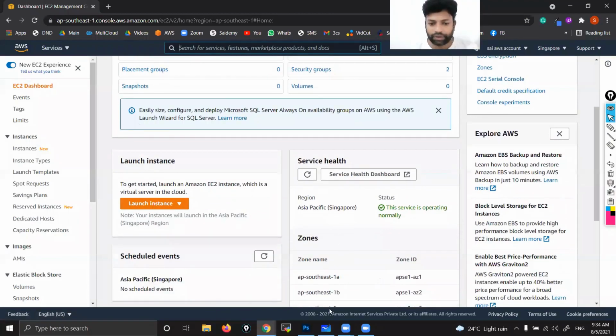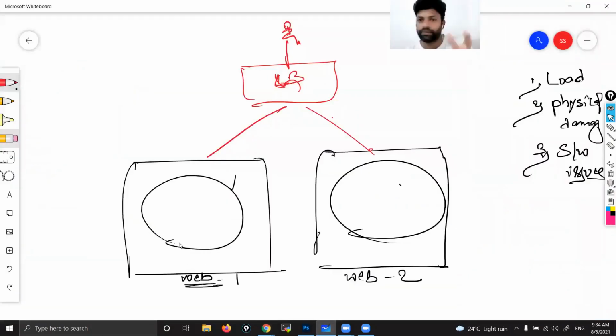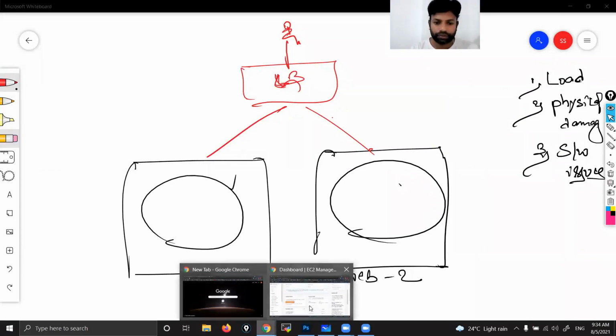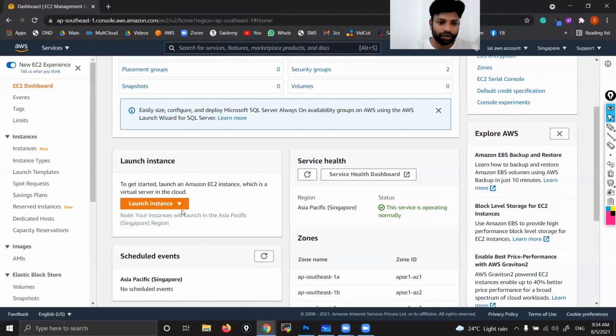Now let me launch. First I'm going to launch a web server in the same way whatever we did yesterday, so that even if you have any doubts from yesterday's class, those will be clarified today. But the second one, I'll do in a different way. So let's do it quickly. Launch instance.